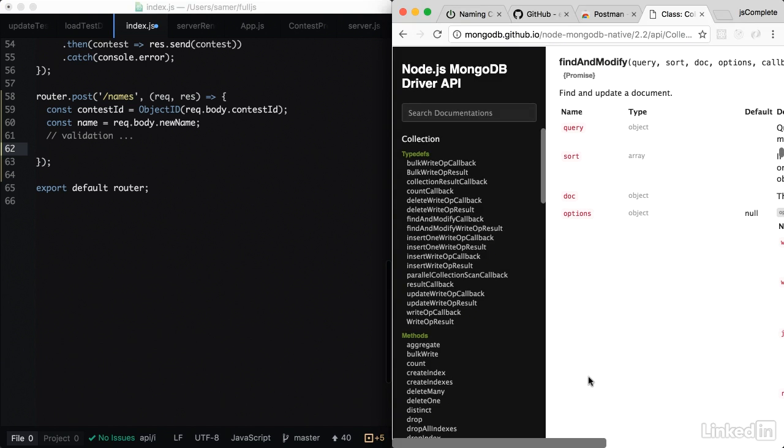However, instead of doing 2 operations to update the contest and then read the updated information, MongoDB has this findAndModify method, which can be handy here. We just find the contest and modify it and return the newly modified contest in one operation. But we still have to insert the name first.